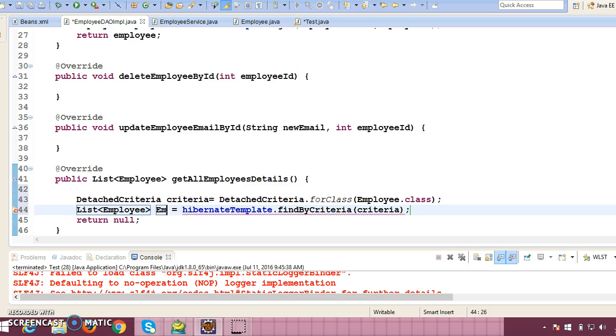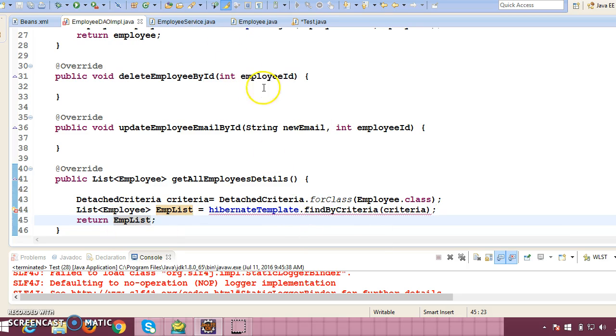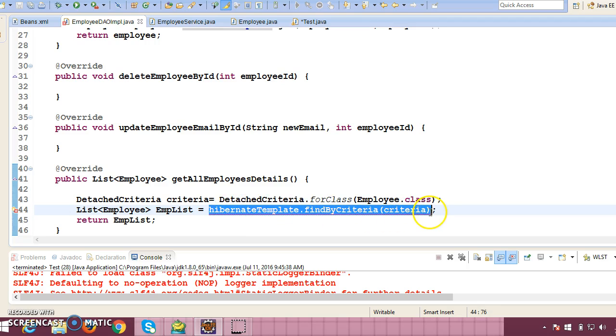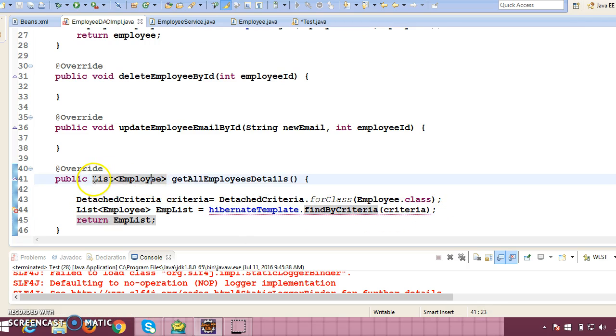Let's give the name empList, and this list is going to be returned by this API. Actually this returns a list of generic objects, so we need to typecast it into a list of employees. So we can typecast like this.